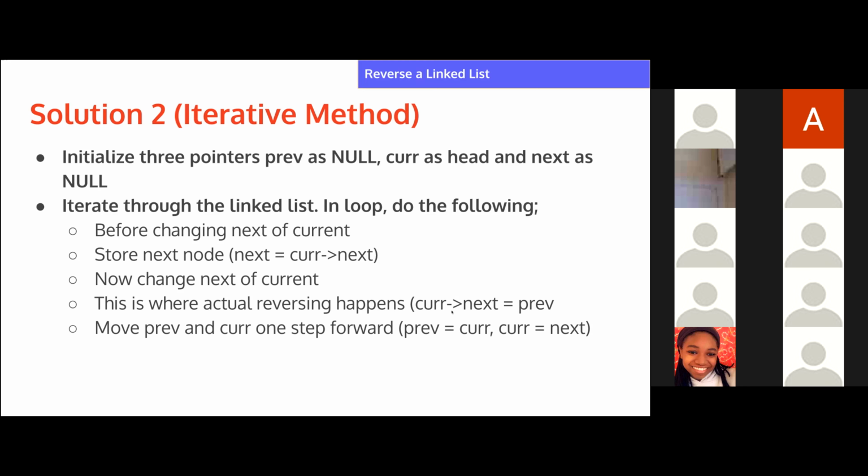And then after you've done the actual reversing, which is basically just changing the pointer to point to the previous node, you just move previous and current one step forward. So you basically go through the rest of the linked list until you get to the end.